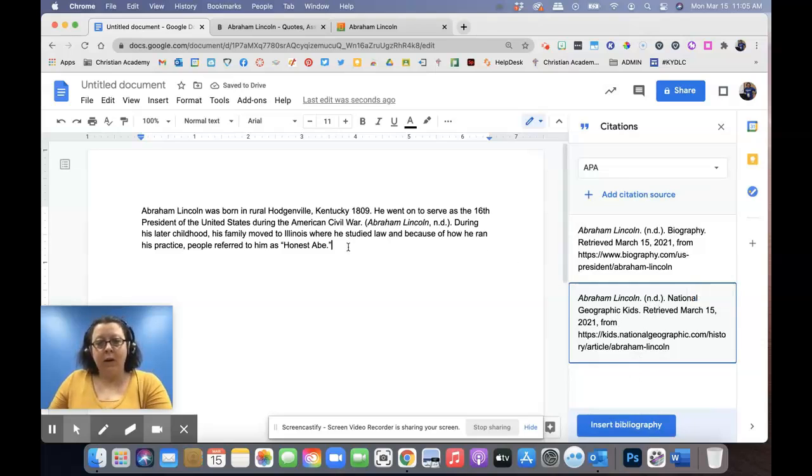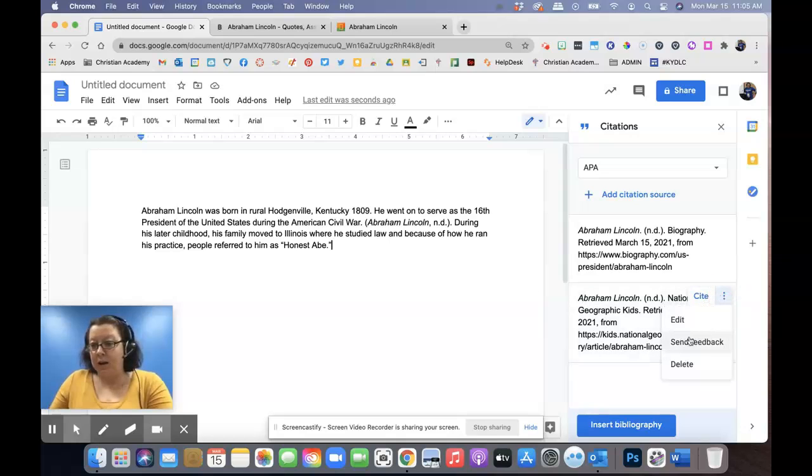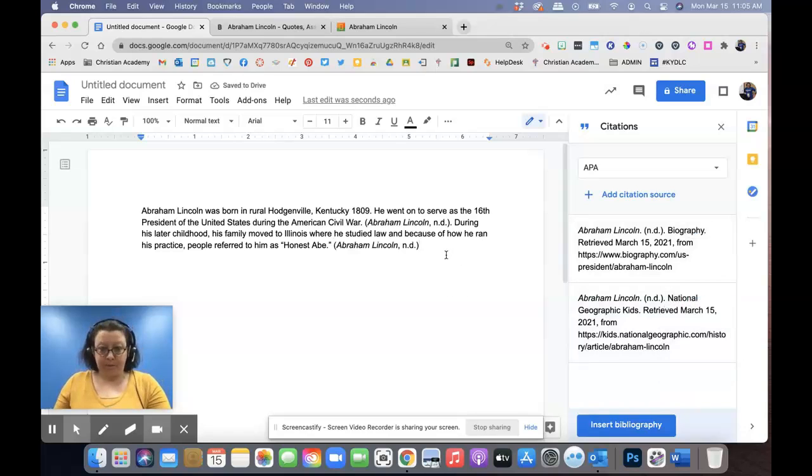And then wherever your cursor is, you can choose to cite the source. You can edit from here also with the 3 dots, or you can delete this. But I just want to simply cite my source within my writing. So I'm just going to hit Cite right here, and it's going to put it in parentheses wherever my cursor is. Now, hopefully your students, as they write more intense items, they'll have a lot more information instead of just the no date right here.